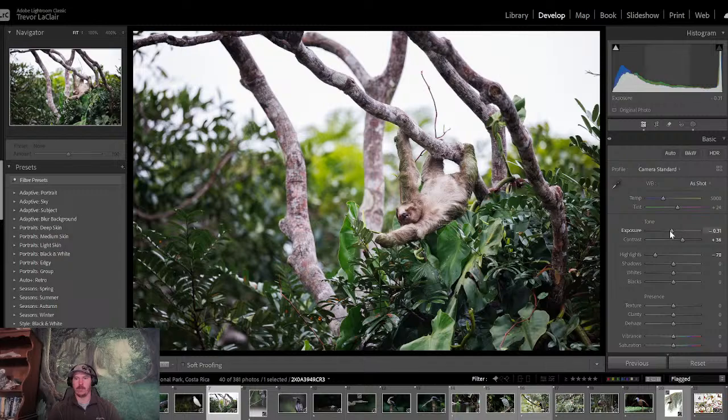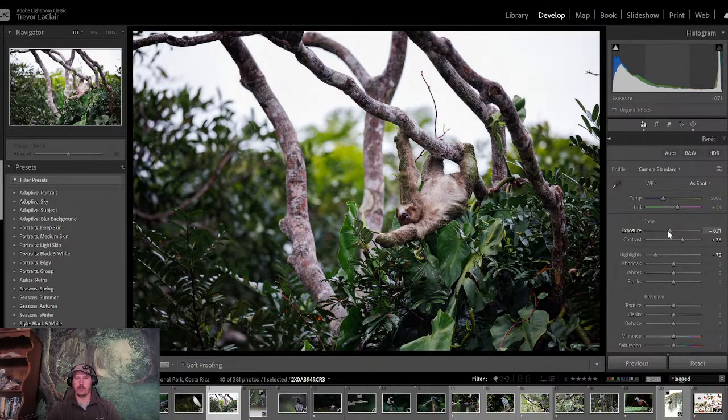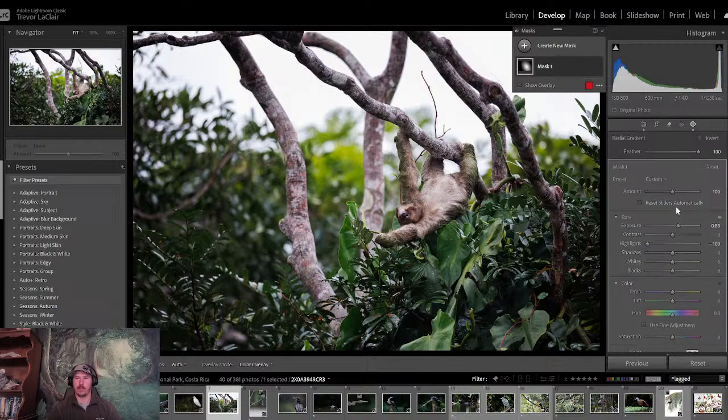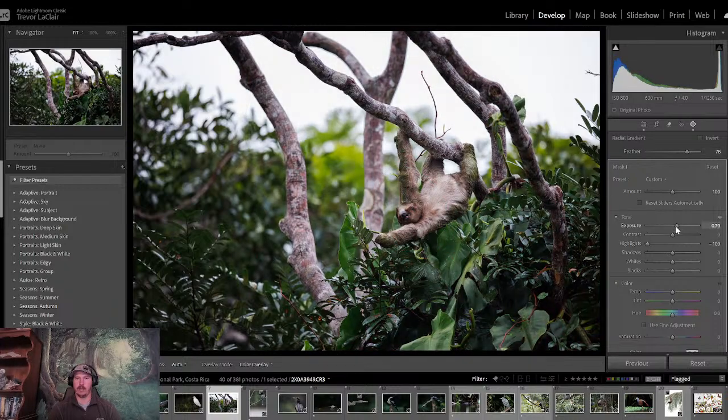There we go. So drop the exposure everywhere else. Great. Go back to the radial gradient. Maybe add a little feather to that right there. Boom, right over their head. Just do this again. Just want to brighten it up. Nice.